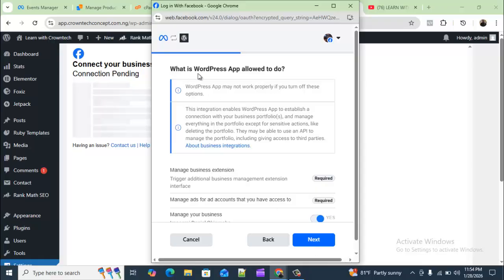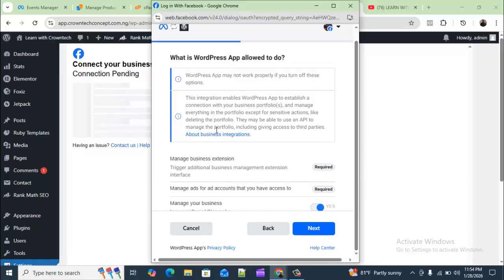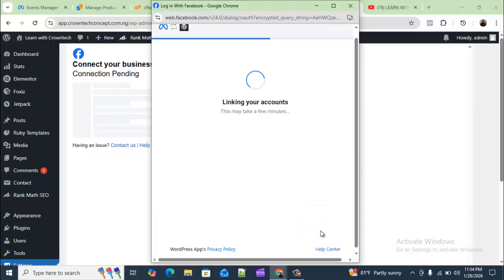He said, what is WordPress app allowed to do? He said WordPress app may not work properly if you turn off this option. So this integration enables WordPress app to establish a connection with your business portfolio and manage everything. So you don't need to turn it off, just click on next. Now it's linking your account.